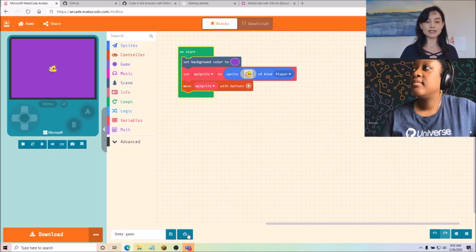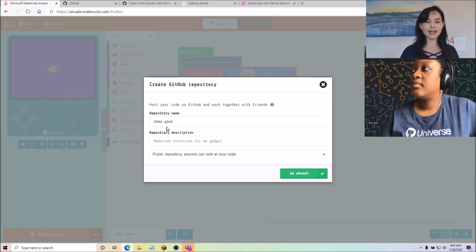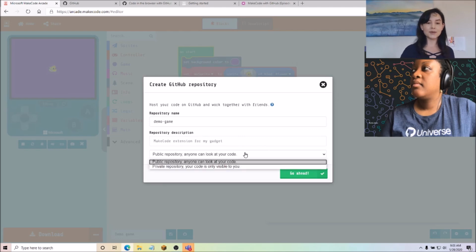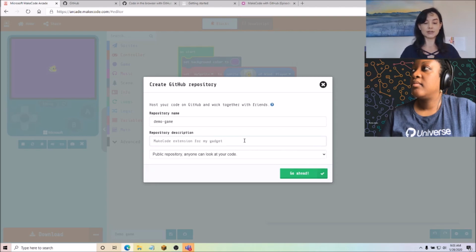So you'll notice down here at the bottom, there's a little button next to the Save button that has the GitHub icon. If I click that, I can actually create a GitHub repository for my MakeCode project. And I can create a public repository, or it can be private as well. So this is my description, my game, and then click go ahead.